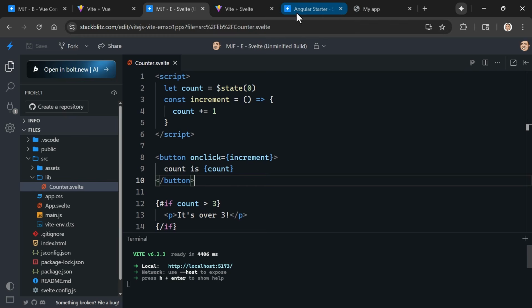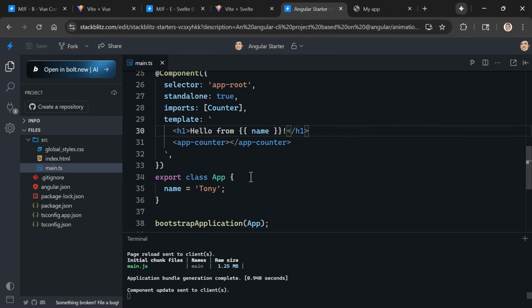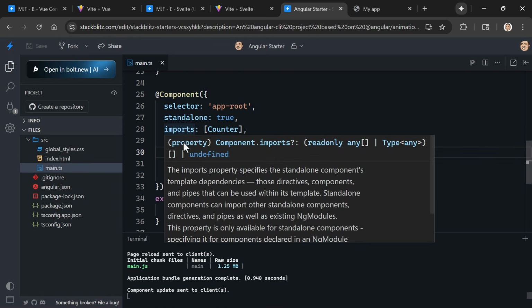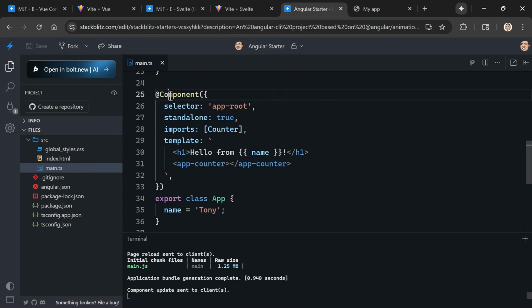I've also opened an Angular project inside StackBlitz. And here again, I have an approach. It uses this component concept, which I pass an object with different definitions, and in it, I have a template property, which I could point off to a separate file, or I can just put here as a string that then contains this HTML-like content.